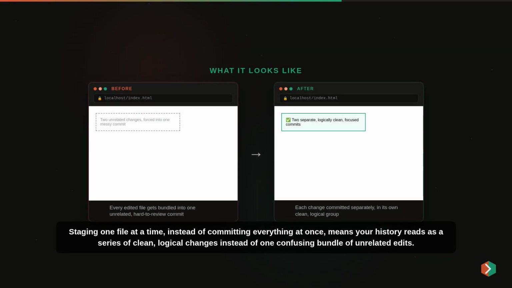Staging one file at a time, instead of committing everything at once, means your history reads as a series of clean, logical changes instead of one confusing bundle of unrelated edits.